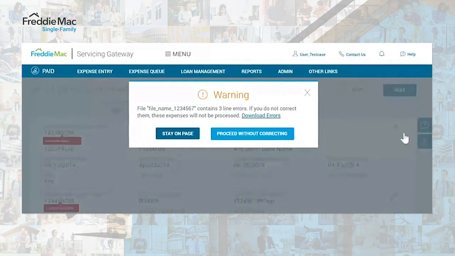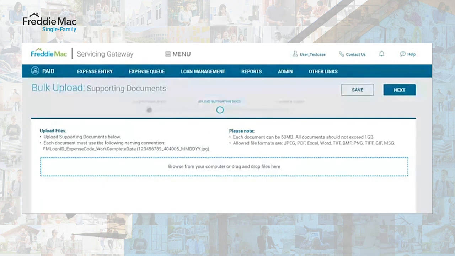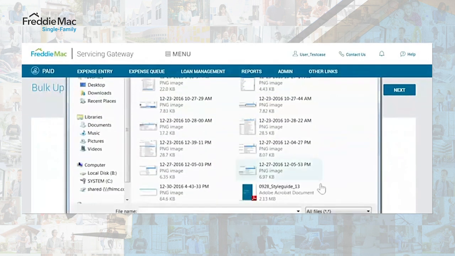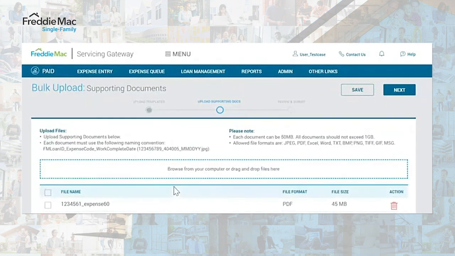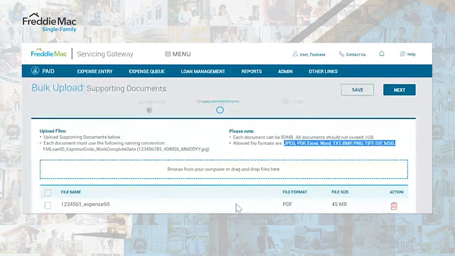Now onto supporting documents. While you won't always need them, you can go ahead and browse and drag and drop here, or click on the button to use the browse feature and select your items. Similar to our template, you can see the file name, the format and size. Up at the top here, we've called out specifically what file types we allow, document size limits, things like that. That'll make it much easier in your submission process.